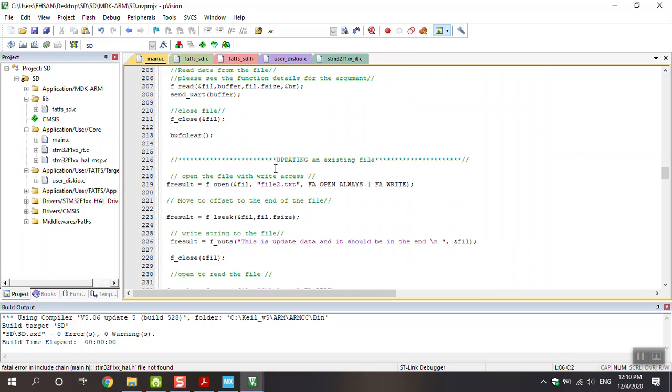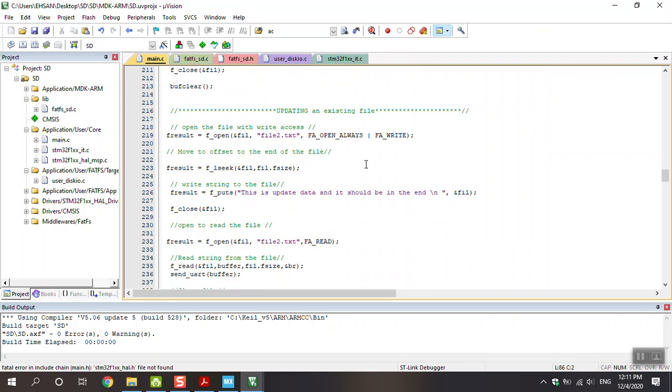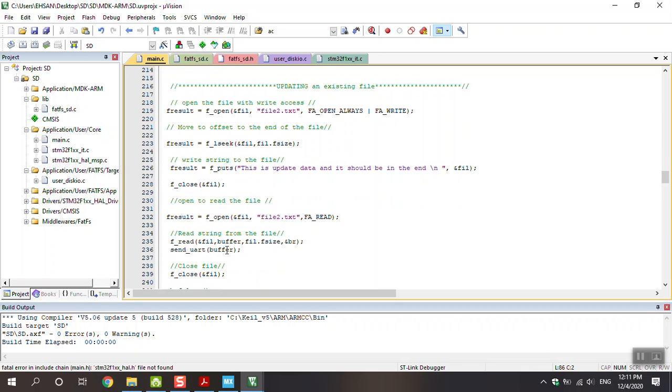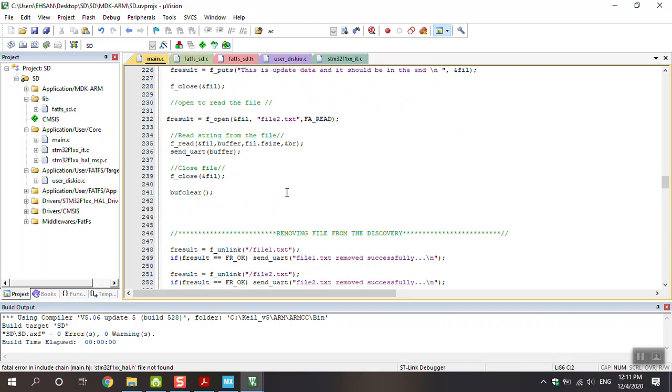We have updating an existing file. This is the function we use to repeat again or update the last file. We use f_open and f_lseek. This is really important. It's a function we must use when updating an existing file, and puts to write something on it, and then open and read and clear the buffer.